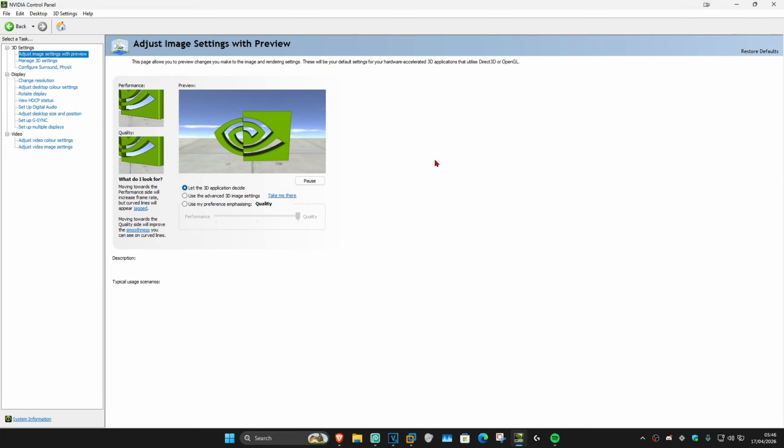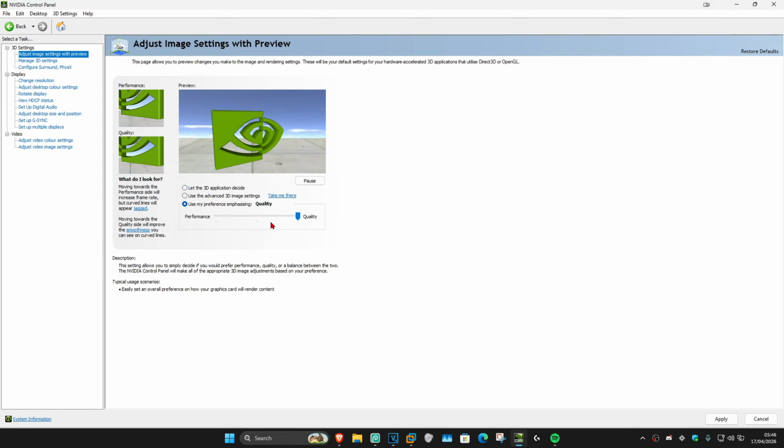So guys, once you're on the NVIDIA Control Panel, on the left hand side, you want to select Adjust Image Settings with Preview. Now once we're here, you want to select Use My Preference. You want to set this to Performance, and then click on Apply.